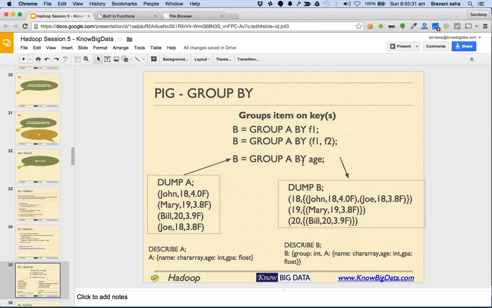So whenever we are grouping a data set, it creates two columns. The first one is the field on which it has been grouped. The second one is the bag of all the tuples having that particular value. So that's what it means by grouping.